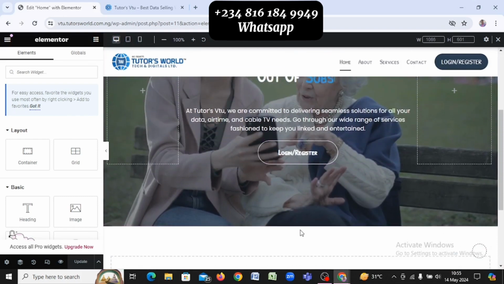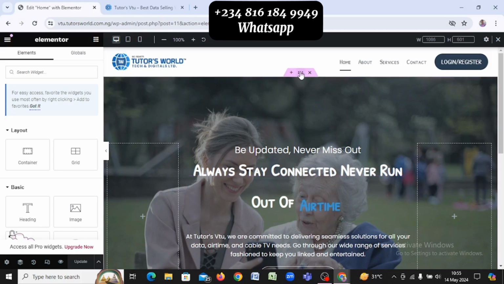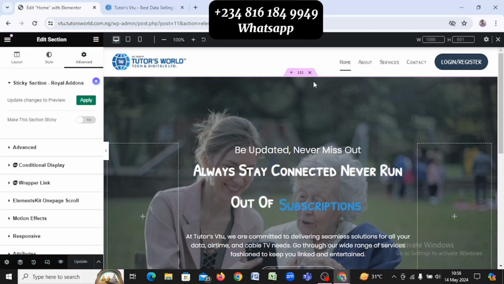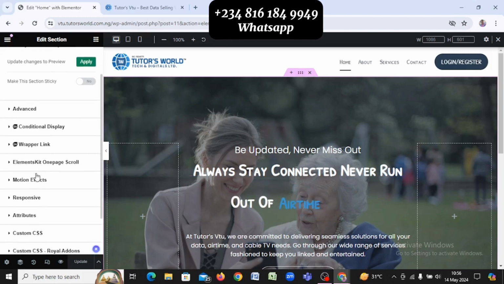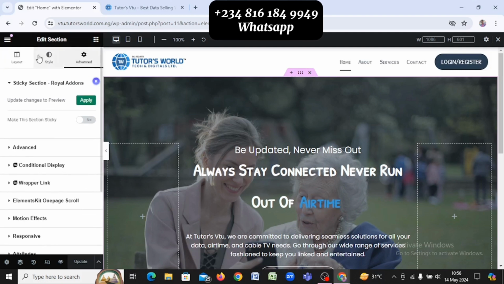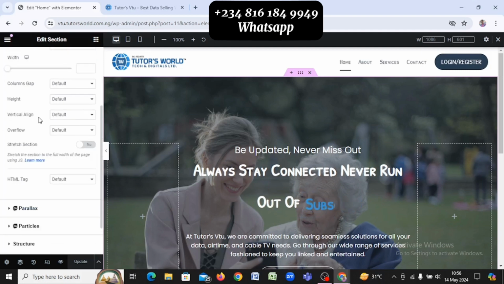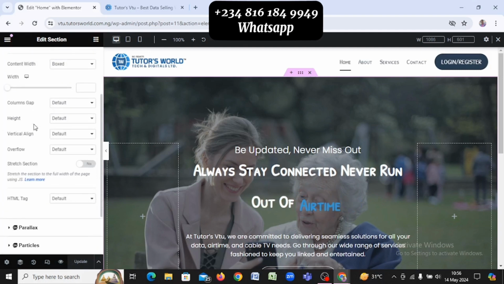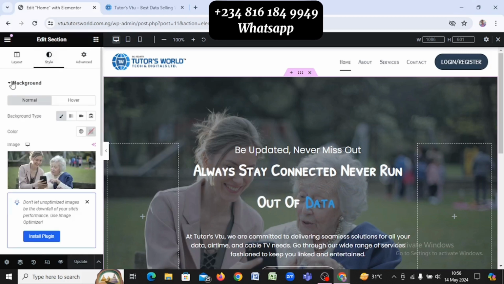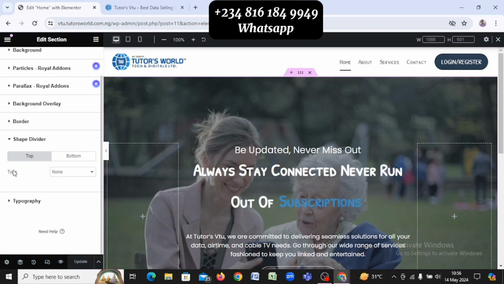Okay, let's just say I want to put a shape divider to make your website look more attractive. You click on these three dots, then come to advanced, then look for shape divider. Okay, let's check on that layout. Shape divider, style, background. Okay, we have it on that style, shape divider. So at the bottom, I want to have a shape divider.